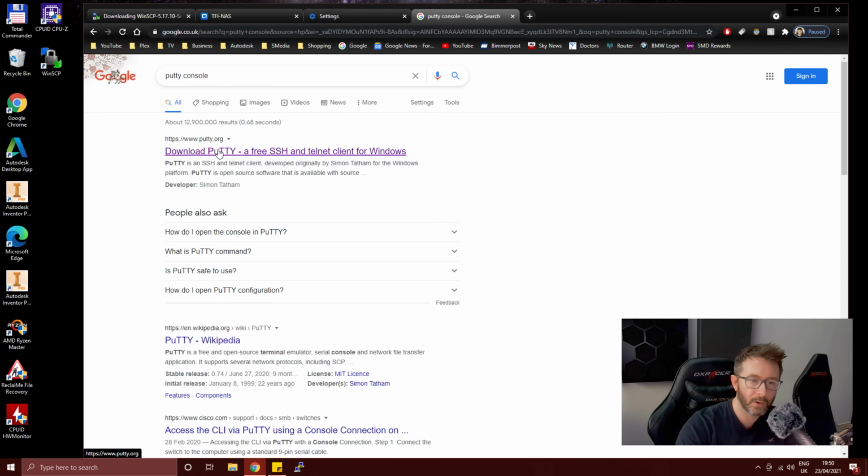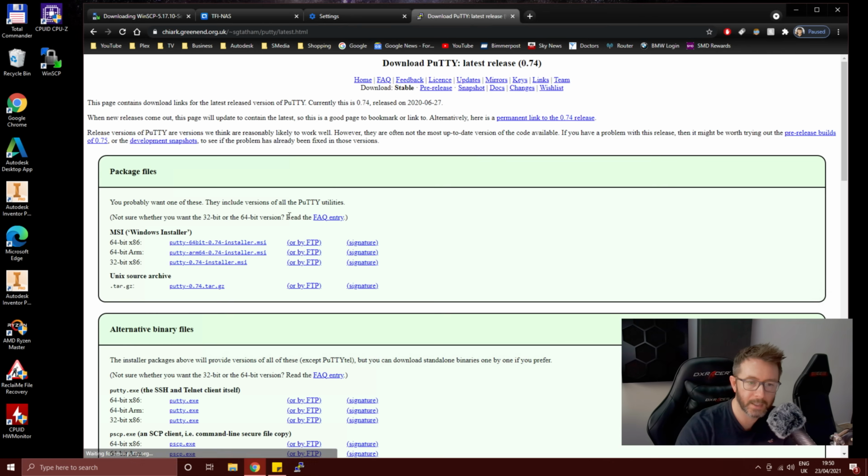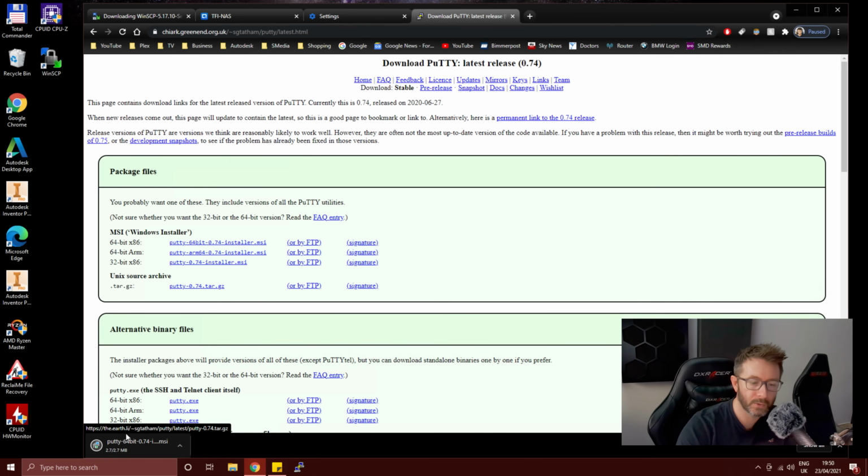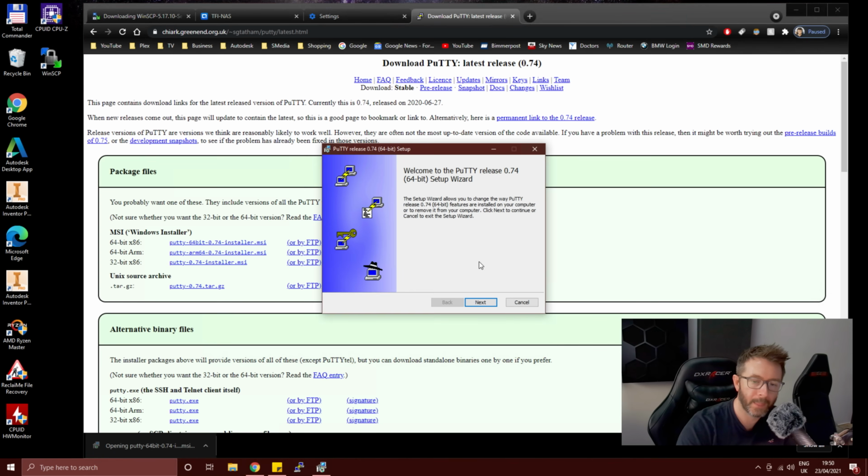That's going to show you putty.org. You want to go into there, you want to download PuTTY here, and then you want to select the, I assume, 64-bit, most people should be, I would suspect, running 64-bit operating systems by this point. Download the installer, click the installer, install the installer.